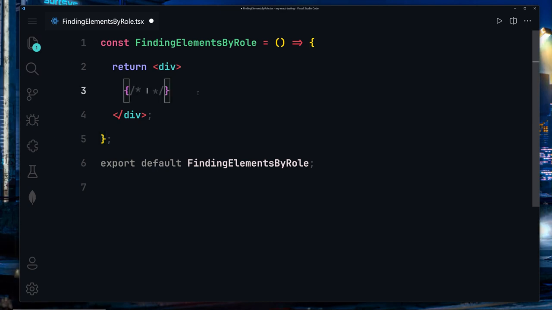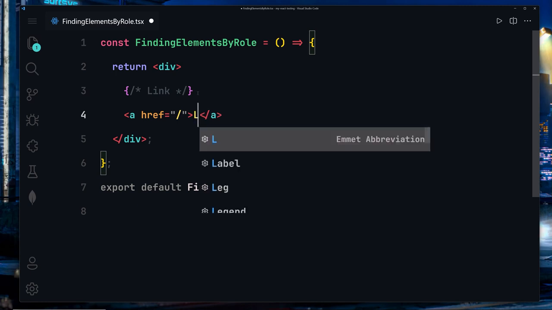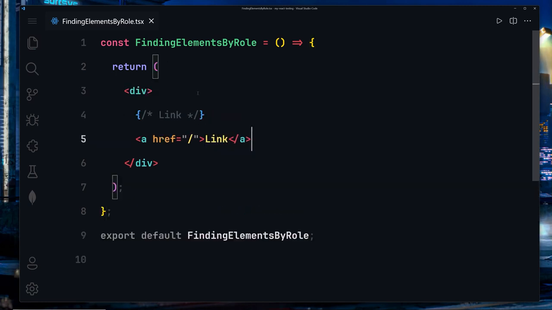So first of all, we want to select the anchor tag. To select the aria role for that, let me just provide a link, because the aria role for it is a link, and I'm going to provide an anchor tag, and we're not going to be going anywhere. So the accessibility role it has is a link. And now let me just save my file.